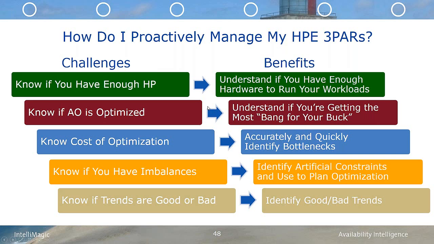Also, we took a look at the cost of optimization. There was actually some impacts on the front end because of the AO policy migrations, and we used Vision to quickly identify the bottlenecks. And then we took a look at the system and front-end imbalances, and really you just want to make sure you have a quick way to see if there's any artificial constraints by a suboptimal balance. And last, we looked at trends. Some trends are okay, some trends are good, other trends are bad, and we looked at a bad trend and how we might correct it.